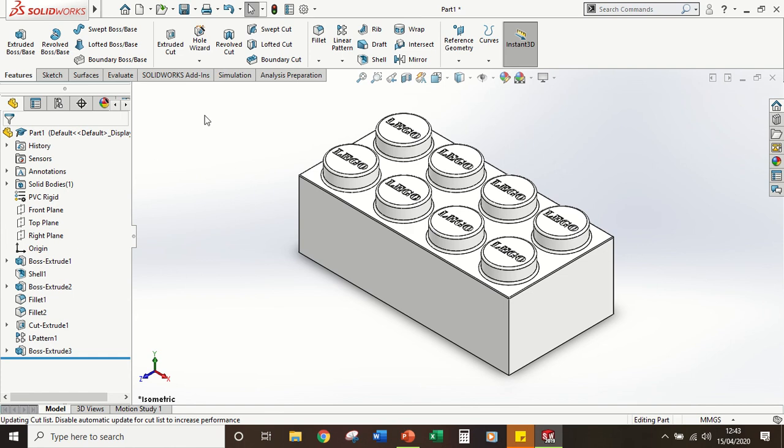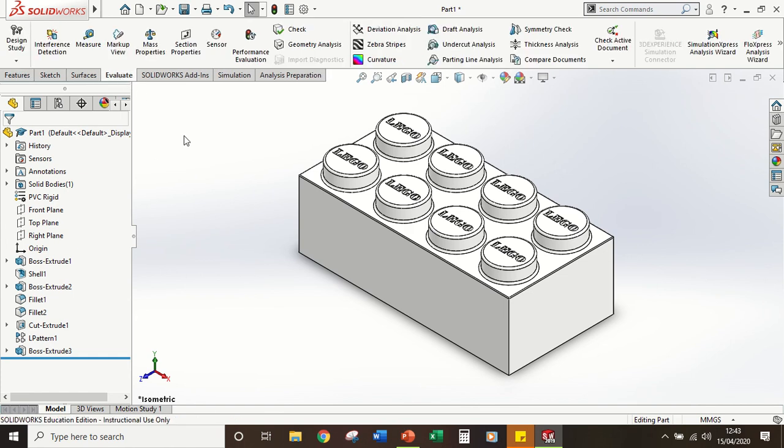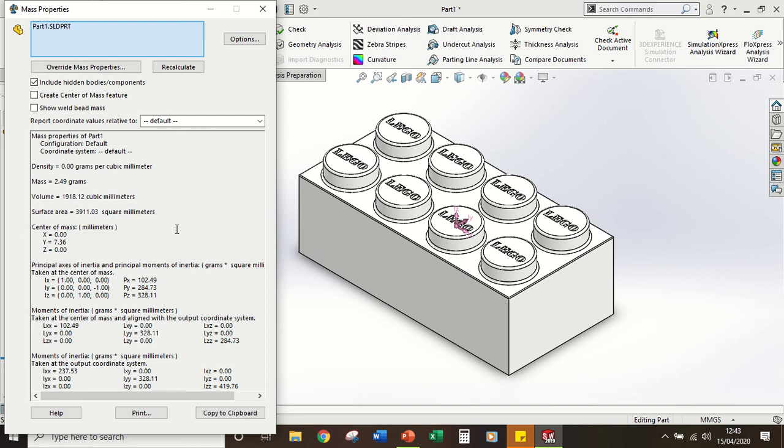But just to show you something, if you go to evaluate and see if I can spot it now. So I'm looking for mass properties. There it is. So it gives you all this information. So mass, so basically the weight of this object, tells you the volume, the surface area, okay, things like that. So nothing that we're going to need to know, but just something that you're aware of for down the line.